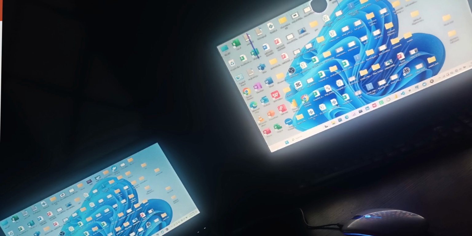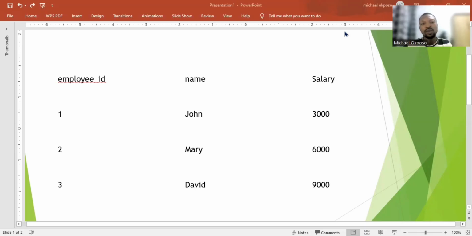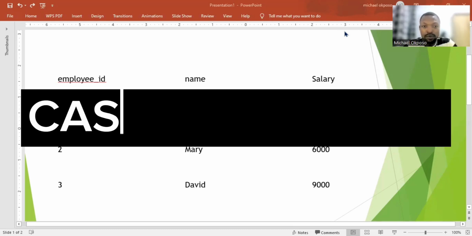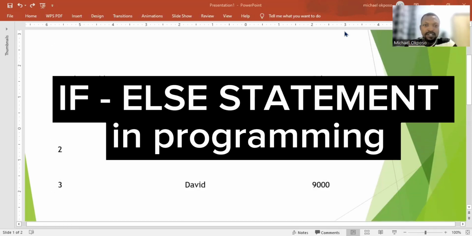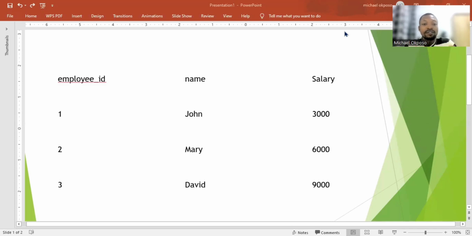So today we will be learning a very useful feature in SQL, which is called the CASE statement. Think of the CASE statement as the if-else conditional statement in programming.